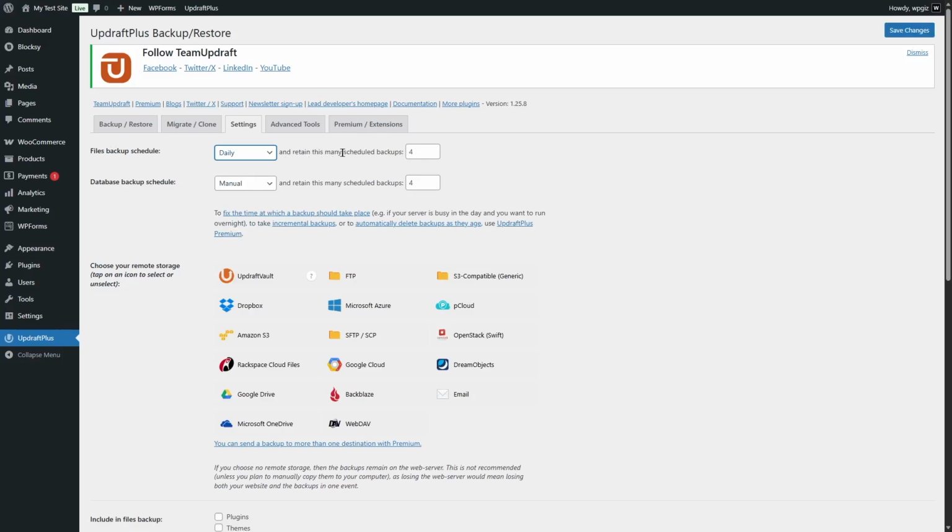And it also tells us how many scheduled backups we want. We can set it to 4, 2 times, or how many times you need. And for the database backup schedule, we are going to set it to daily as well and retain how many files you want. We can make it 2, we can make it 4, it's up to you.